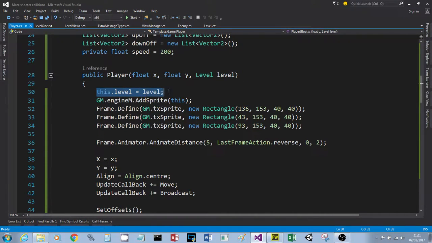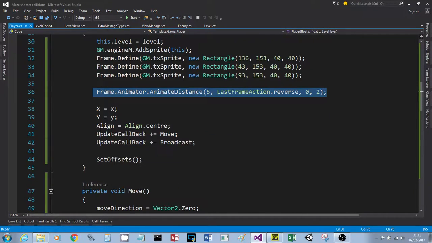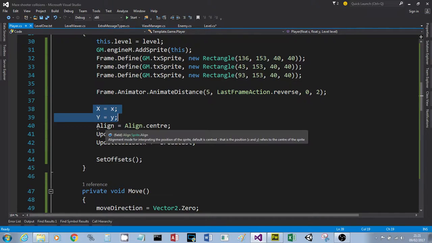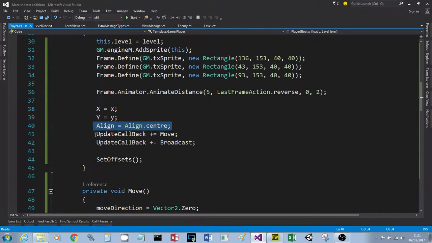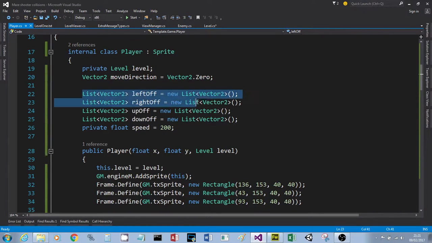So I store the level reference, make sure I add the sprite to the engine, define my frames, set up my animation. So every 5 pixels animate in reverse each time. Set up my start position. I've aligned my sprite in the center. Set up a callback to do my movement control. Set up a callback for broadcasting. Set up some offsets, which I built lists for up here. Okay, and speed and the move direction field.